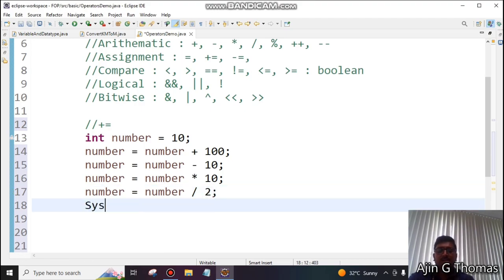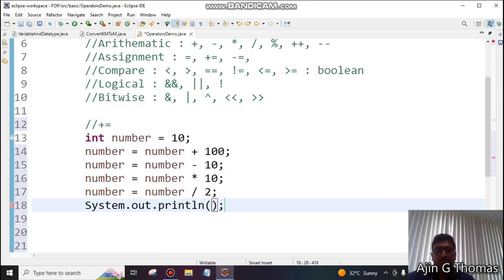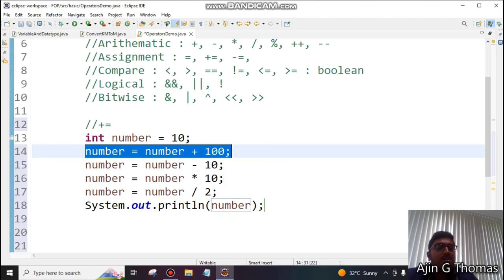What will be the result in output number? What will be the result in output? Calculate. Five hundred, right? Okay, so here you can see one thing.